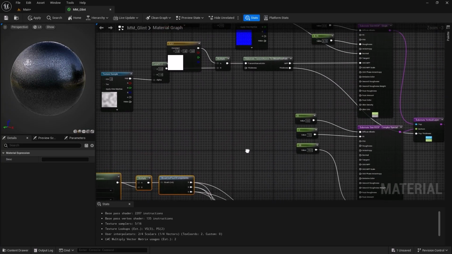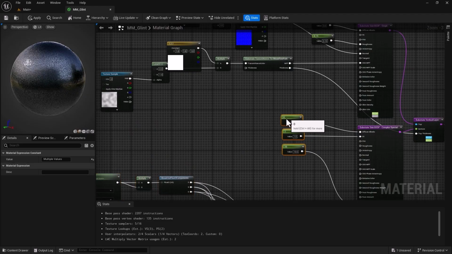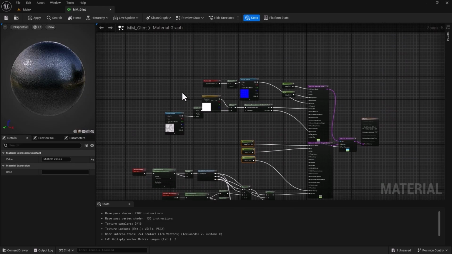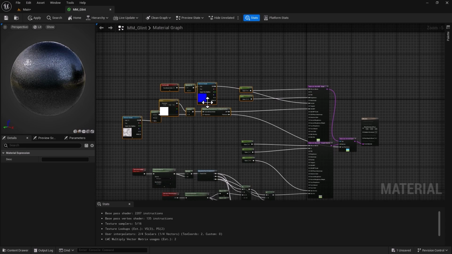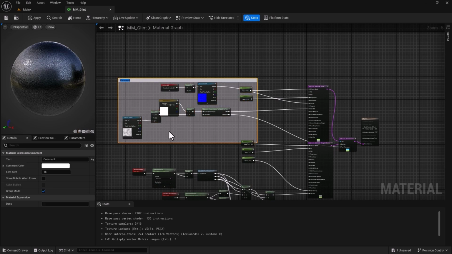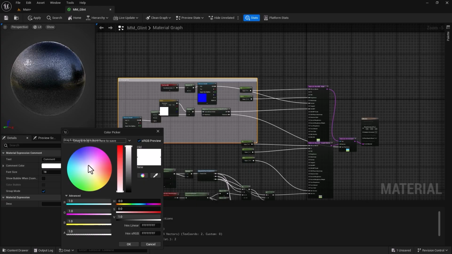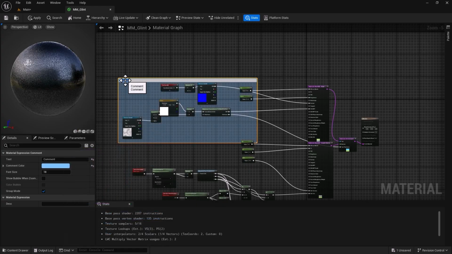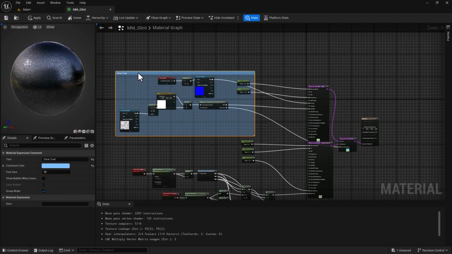So you can apply backdrops to these nodes if you feel like it helps you understand things better. I can select these, press C, give this a different color, and name that clear coat, because that's exactly what this backdrop does.